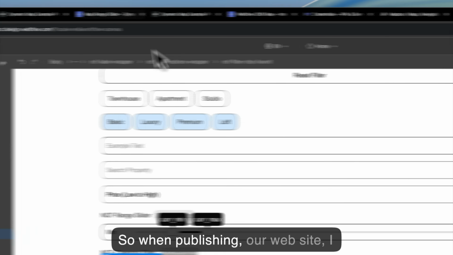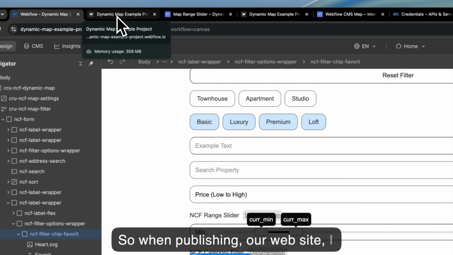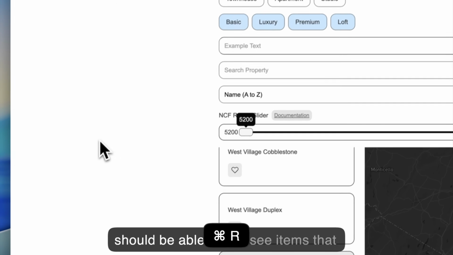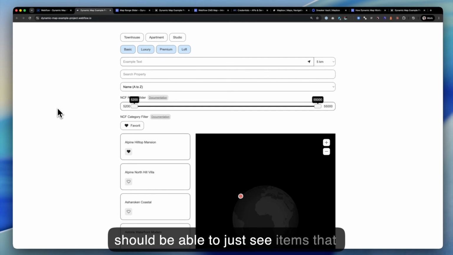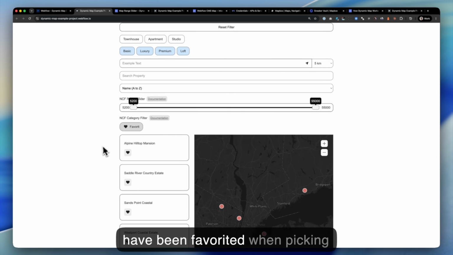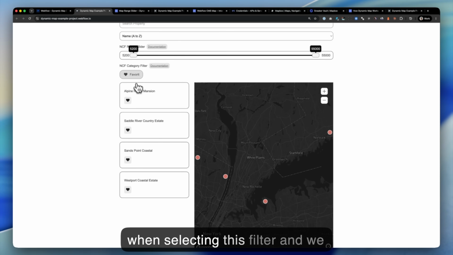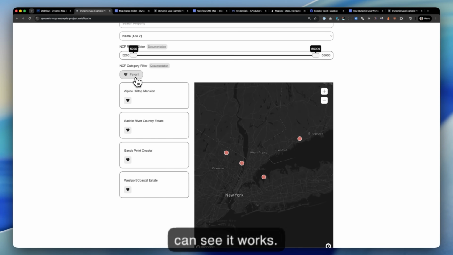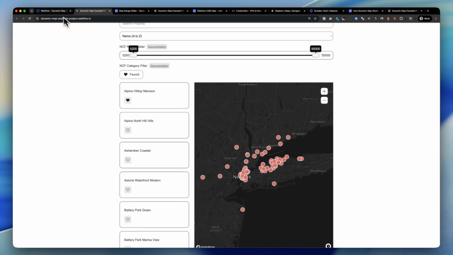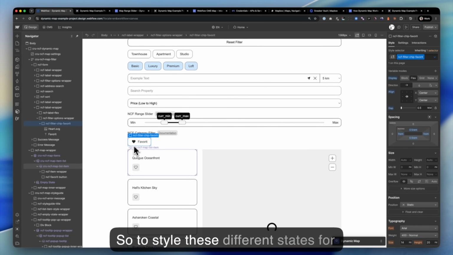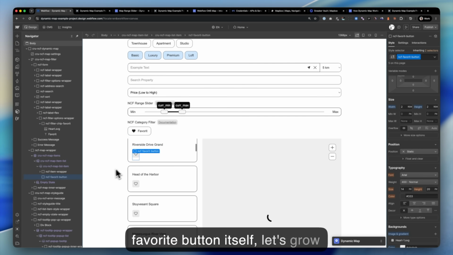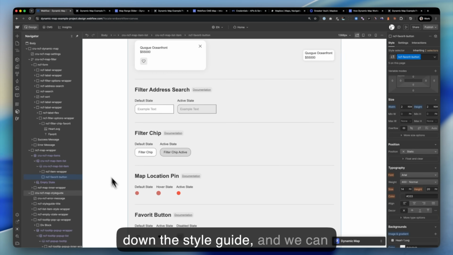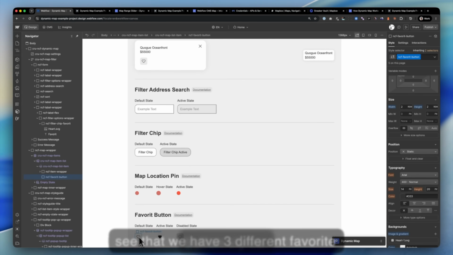So when publishing our Webflow site, I should be able to just see items that I've favorited when selecting this filter, and we can see it works. So to style these different states for the favorite button itself, let's scroll down to the style guide, and we can see that we have 3 different favorite button styles.